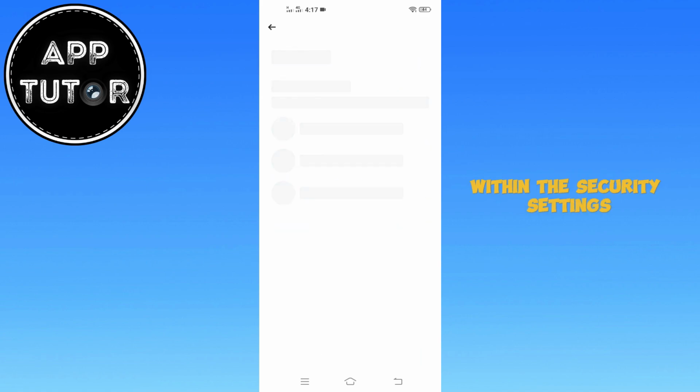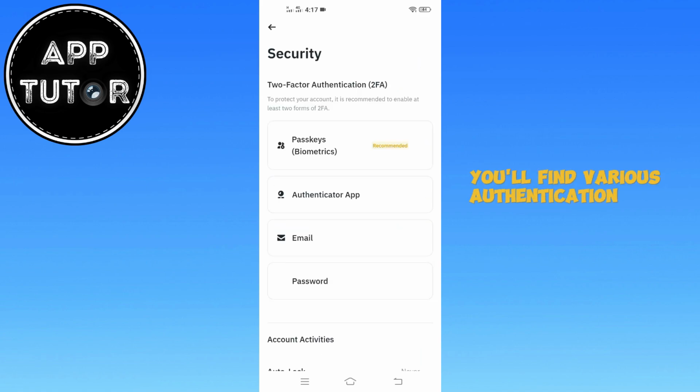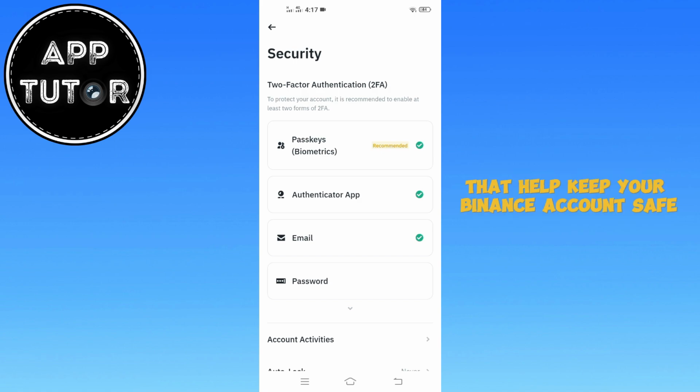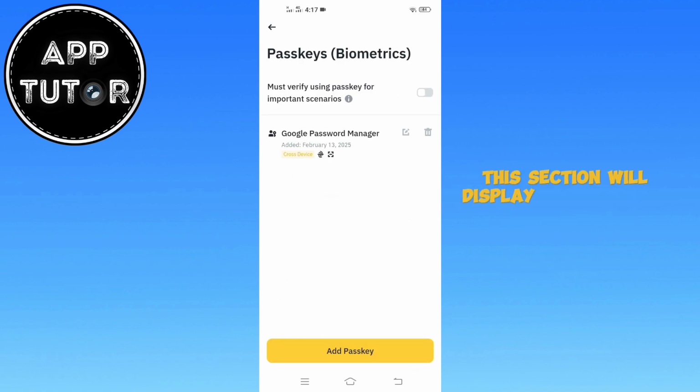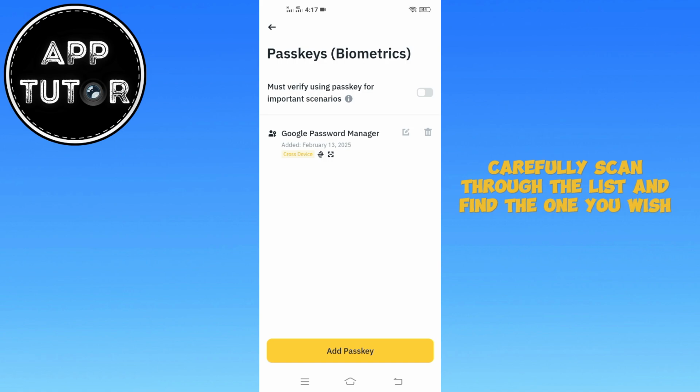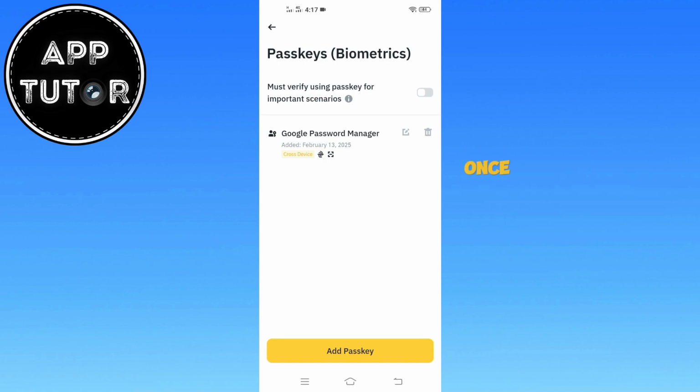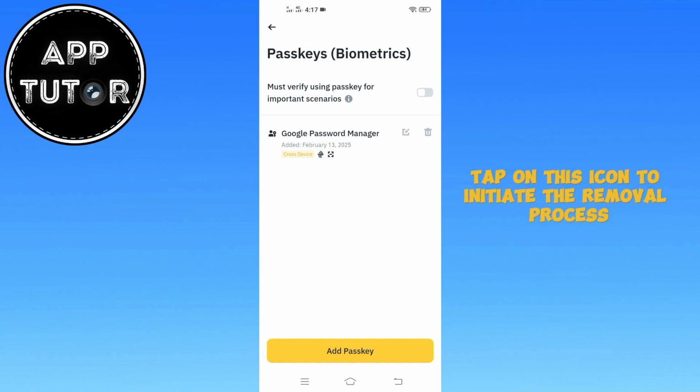Within the security settings, you'll find various authentication and protection features that help keep your Binance account safe. Look for the option labeled Passkeys and tap on it. This section will display a list of all the passkeys currently linked to your account. To remove a specific passkey, carefully scan through the list and find the one you wish to delete. Once you've located it, you'll notice a trash can icon next to it. Tap on this icon to initiate the removal process.